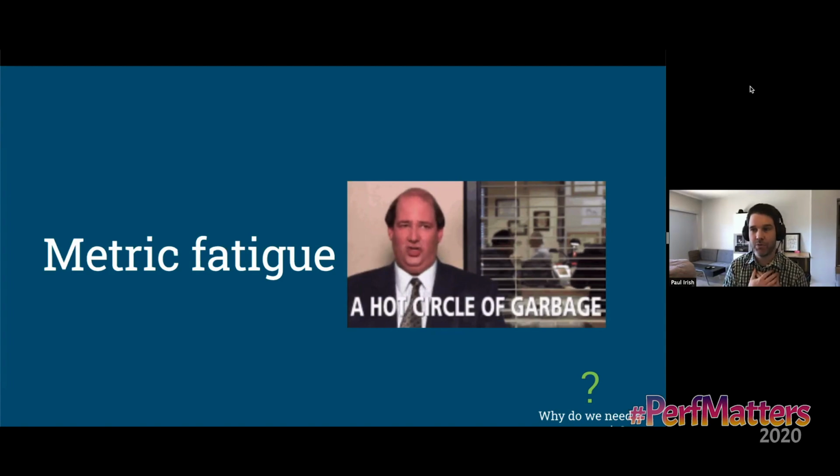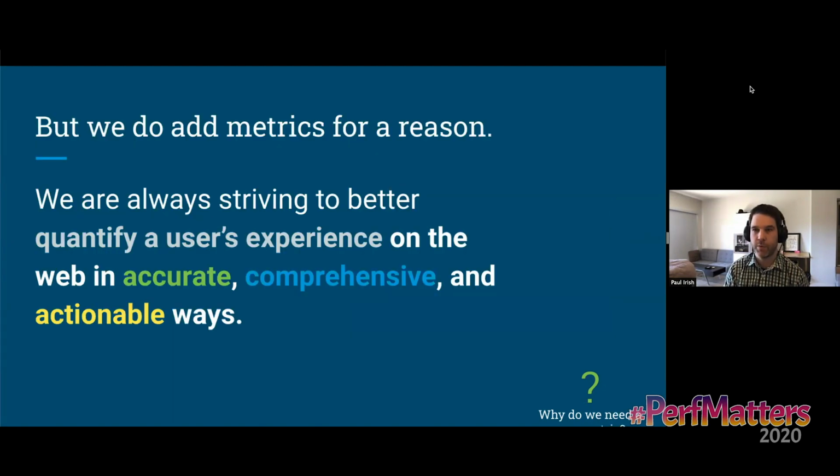speaking as someone who contributes to introducing new metrics, I can tell you that everyone who also contributes to that is very aware, and we're not trying to tire you all out with new acronyms, but we do add metrics for a reason, and that's there's always an opportunity to better quantify the user experience, and we want to do a better job there.